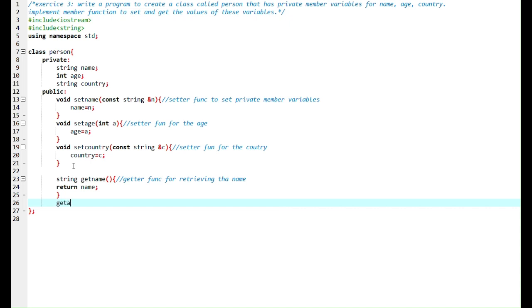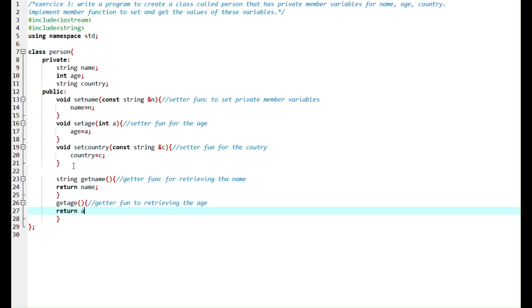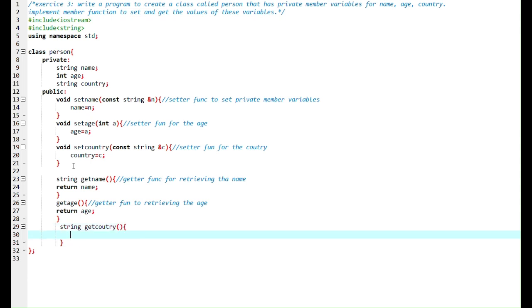Now get age. Also, this is a getter function for retrieving the age, and return age. And finally, get country. String get country, and this is also a getter function for retrieving the country. Return country.